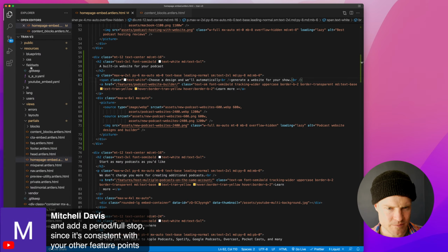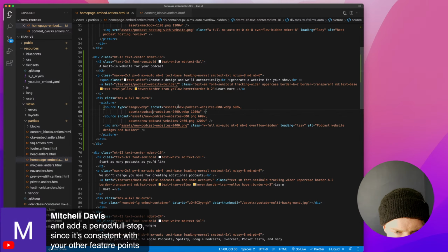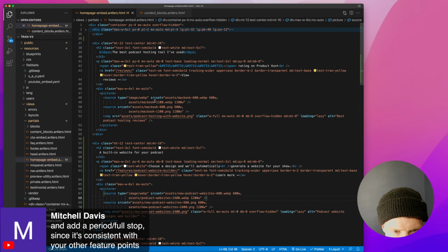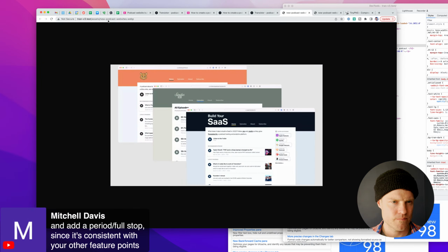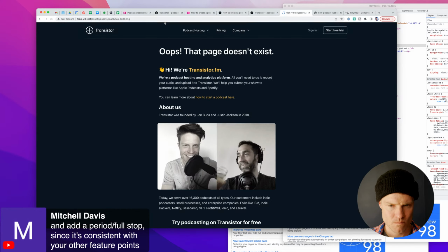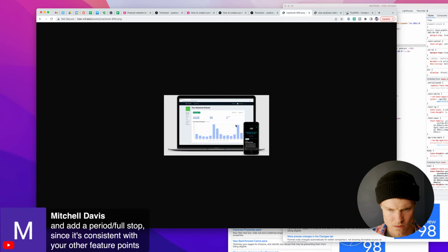Pair programming, pair designing. Oh, actually, so I think I need to generate. Actually, I should check this out, if this is an actual 600 pixel width. Yeah, this is 600 pixels.